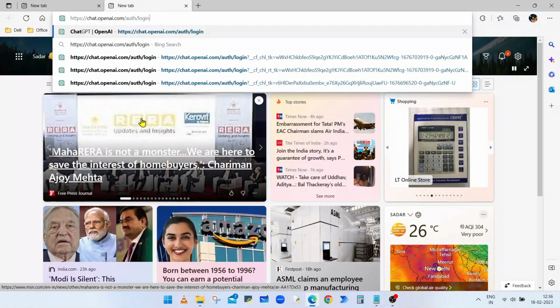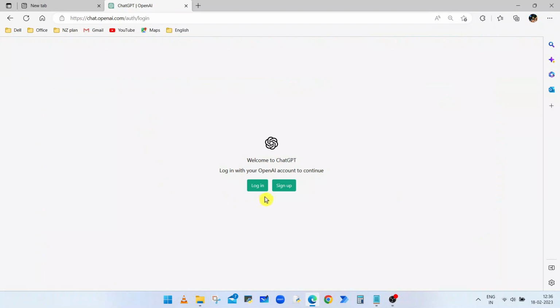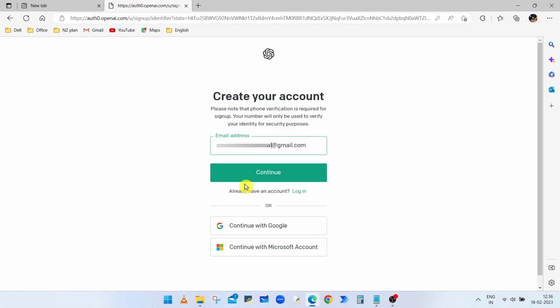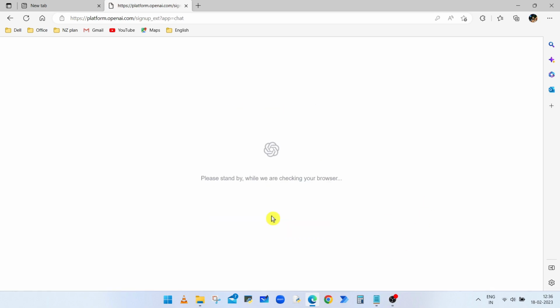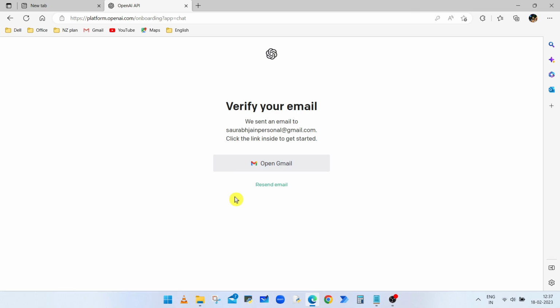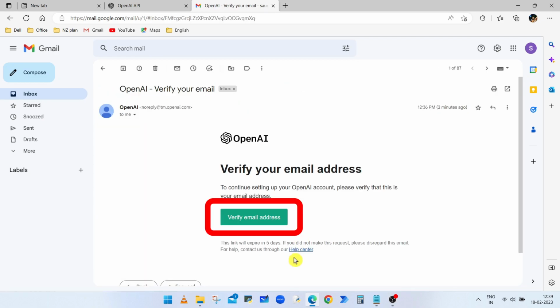To use ChatGPT, open this link. The link is available in the description section also. If you are using ChatGPT first time, create your account, click on sign up button, enter email ID and press continue button, enter the password and press continue button, select the checkbox. To verify your email, click the button, open email from sender OpenAI and click on verify email address button.